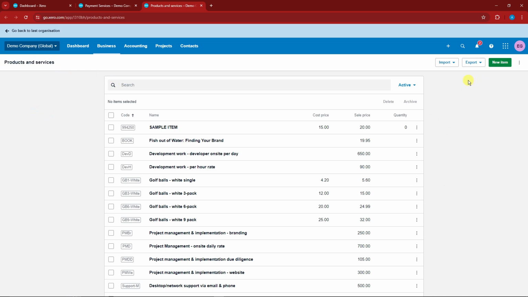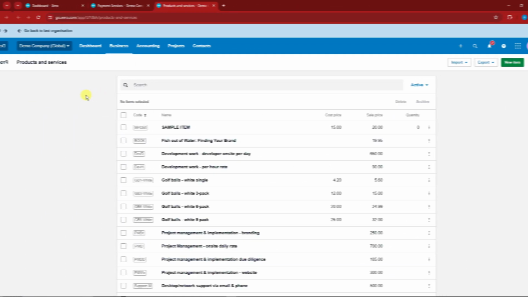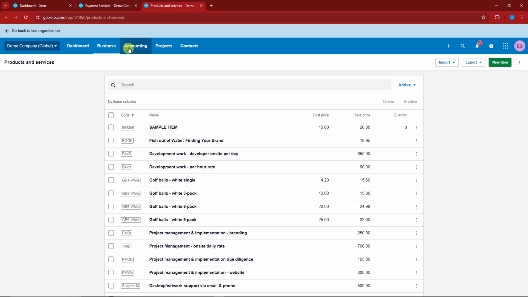Of course, you can also import and export. You can export as CSV, PDF, same goes with import. Now that's basically business. Let's talk about accounting.